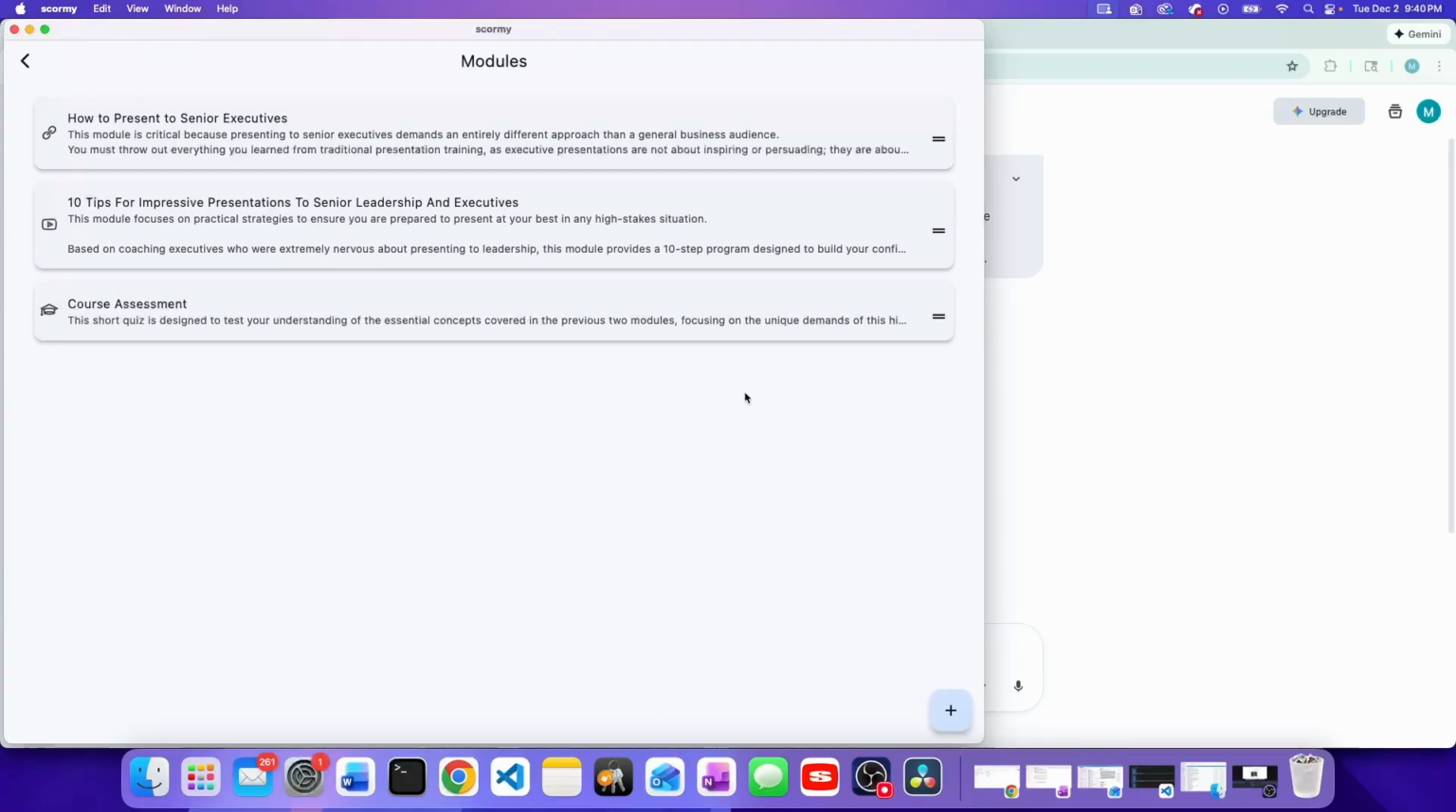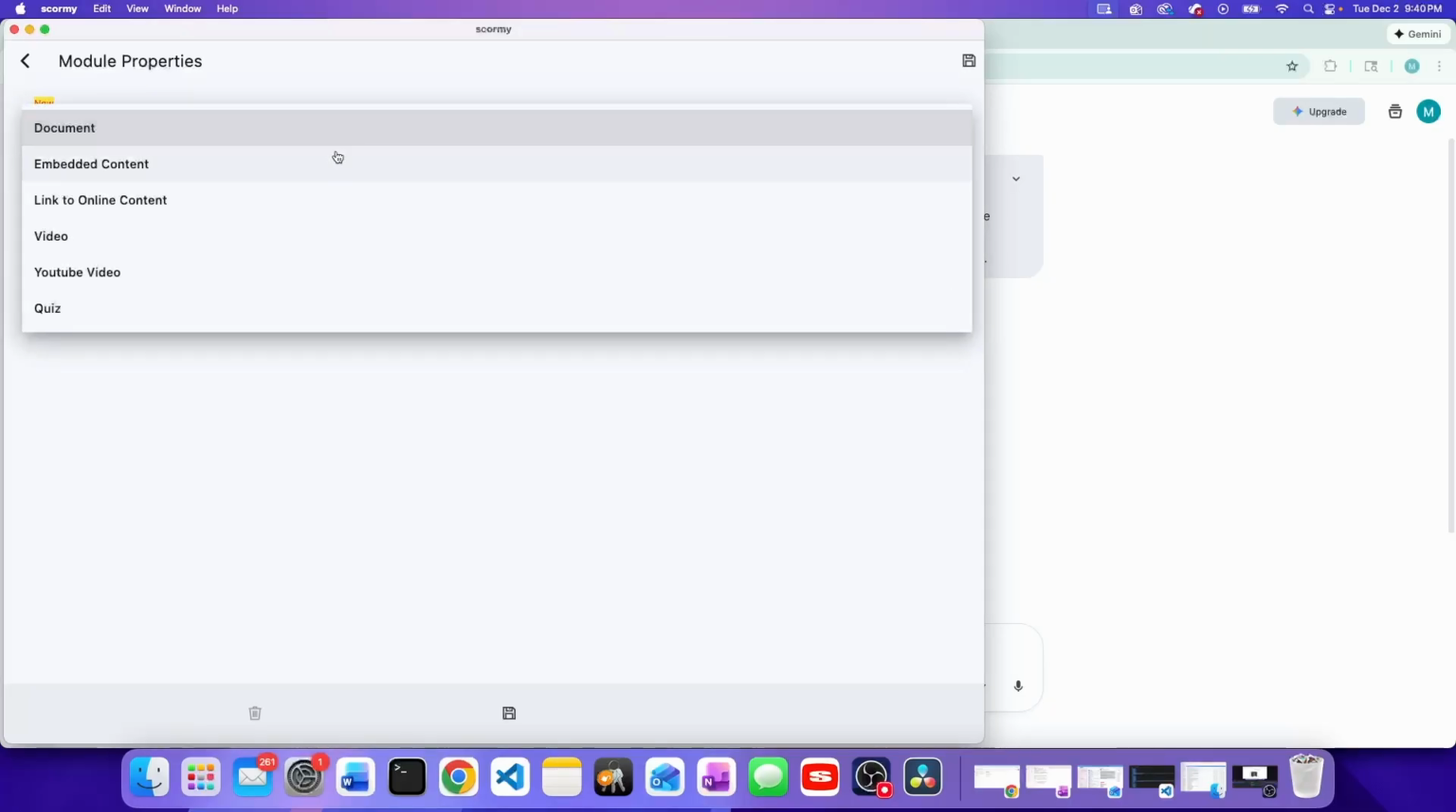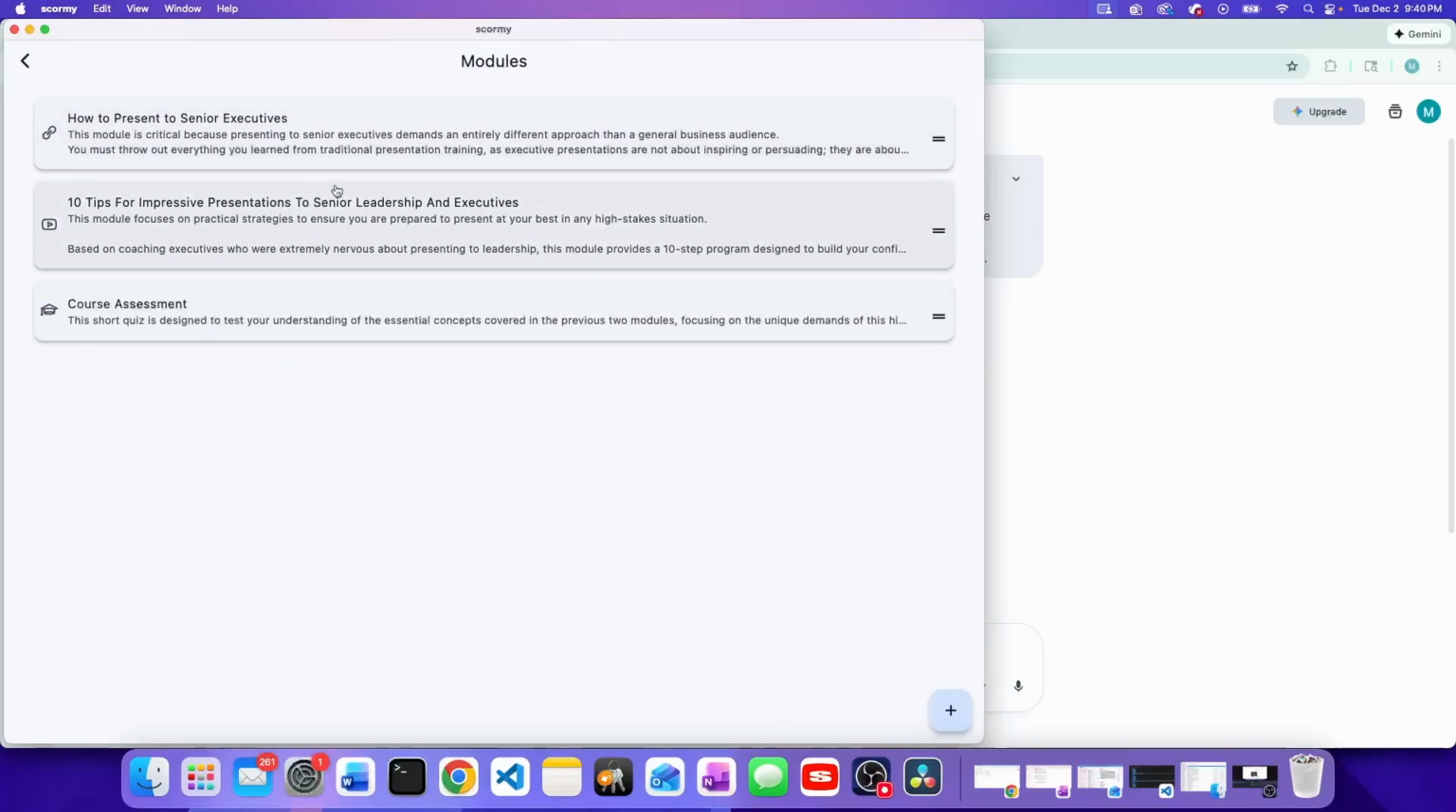I can add as many as I'd like, and simply push the add module button, and this will open up a new module. And you can put different types of modules. You can embed content, link to content, you can upload a video, you can link to a YouTube video, or you can add a quiz.